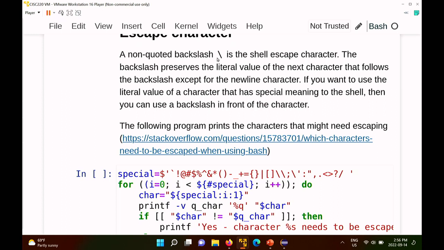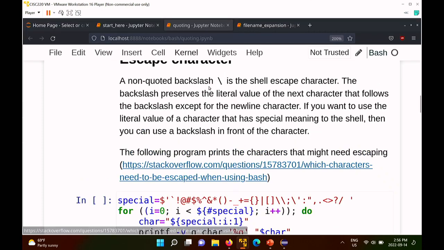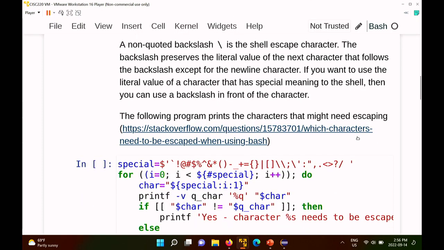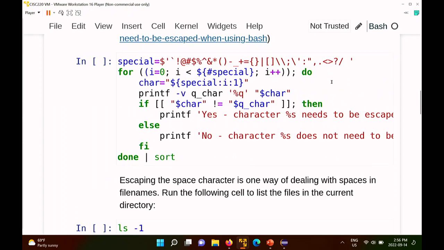Now the question is, what exactly constitutes a special character? The answer is not at all obvious. If you search for it, you'll eventually hit this Stack Overflow question, where someone has provided a lovely bash script that will actually print out every character that might need escaping. So we're not quite ready to understand this program yet. You'll be able to understand it, I think, in a couple of weeks.